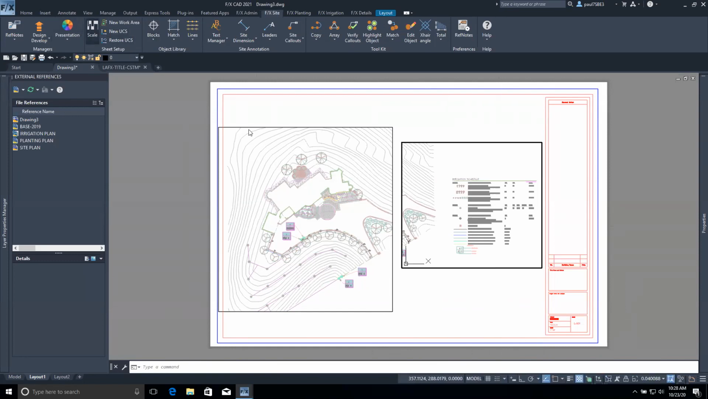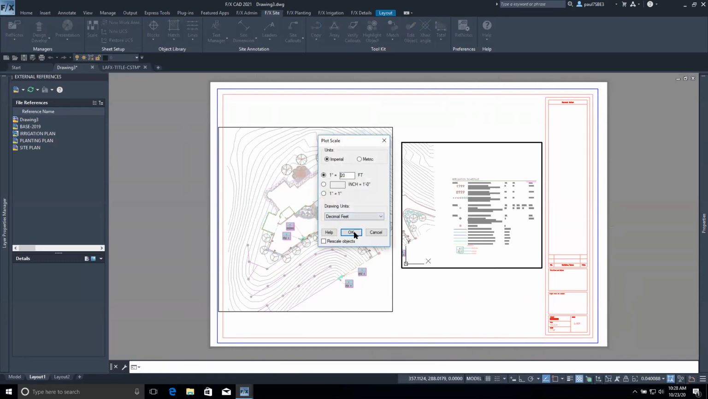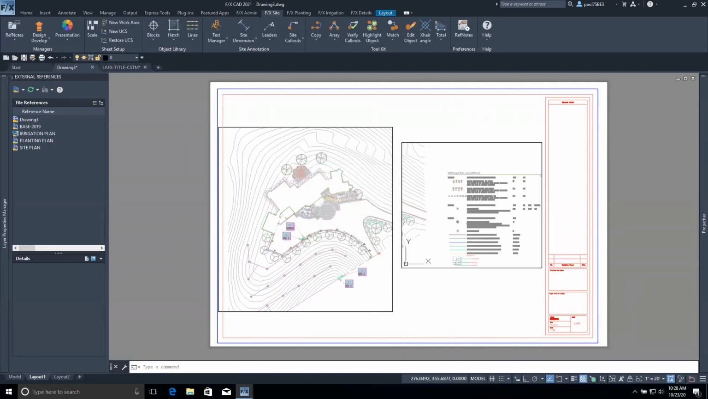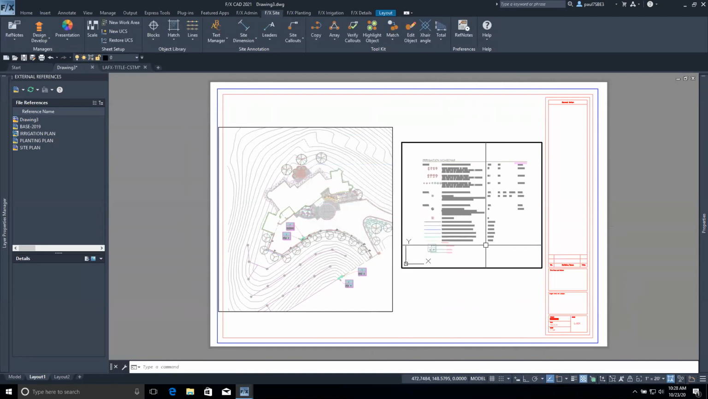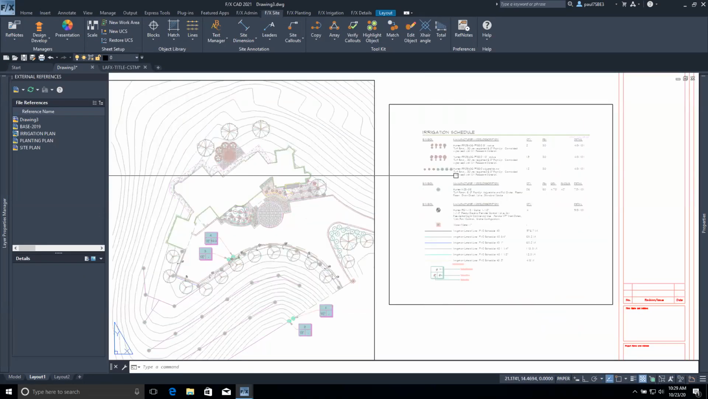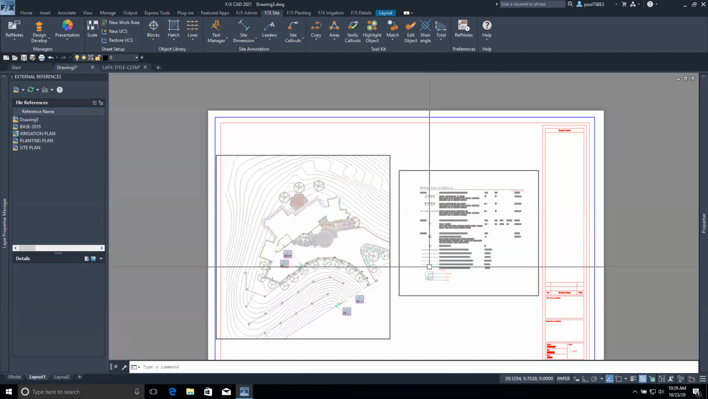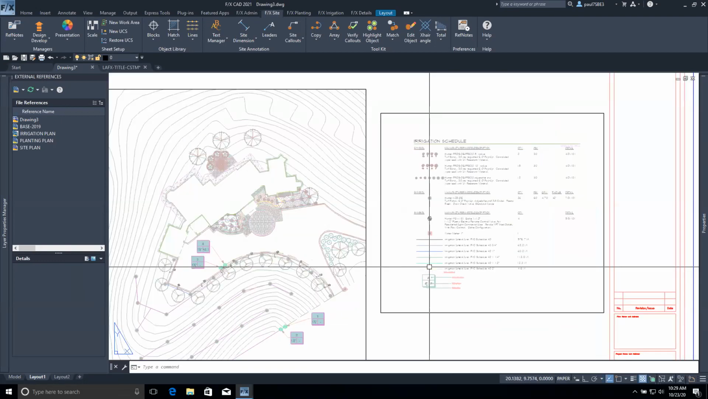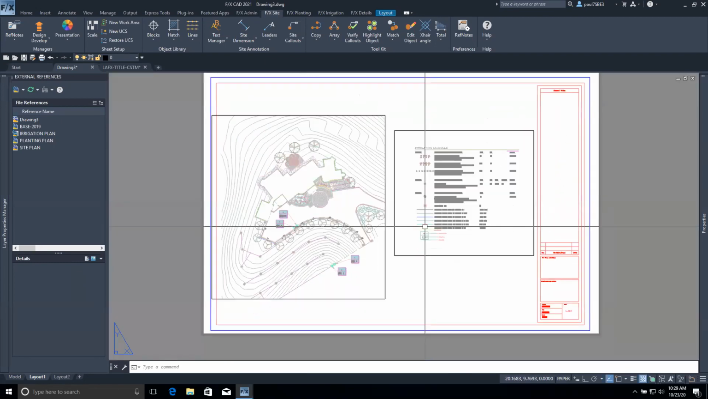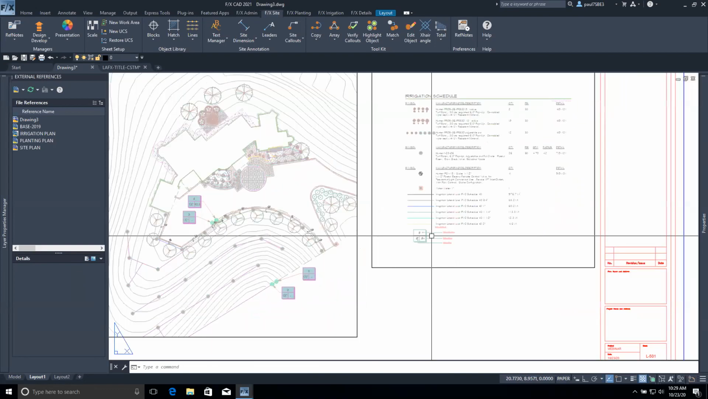Activate the viewport, click scale, click OK, and yes. And knowing that these are both scaled to 1 inch equals 20 feet means that the text objects and the labels and everything that is automatically scaled in LandFX matches up to your text style settings and everything. So everything should be scaled appropriately in doing it this fashion.